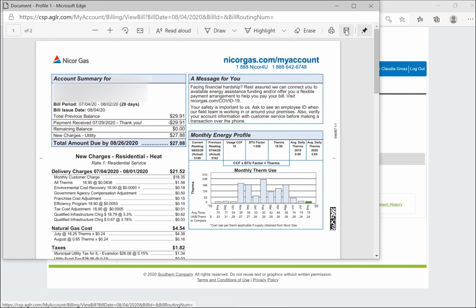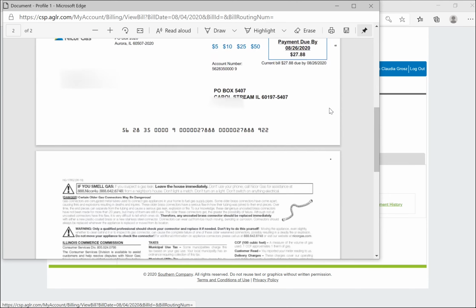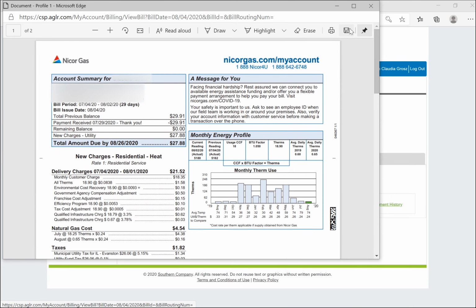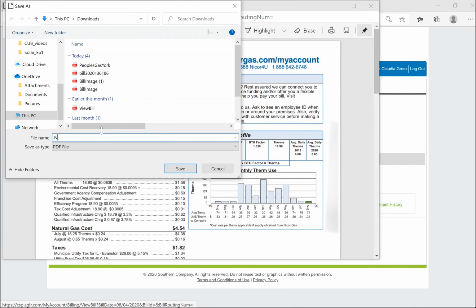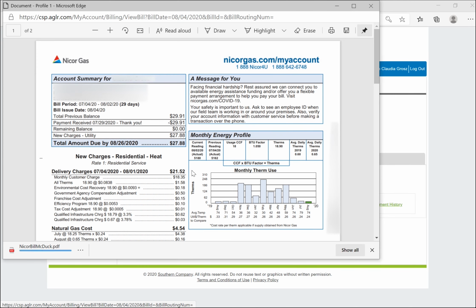So this is just your most recent bill. You can press save. Depends on your browser how you're going to be able to save this, but I can just click on this little floppy disk icon in the top right hand corner to save it. And you're probably going to want to rename it and save it to a location that you're going to remember so that you'll know exactly where it is and what it's called.